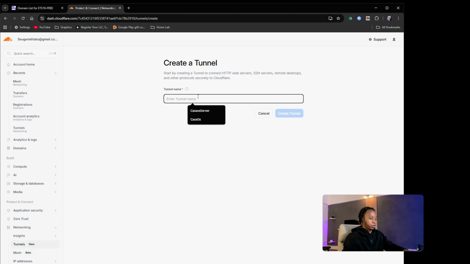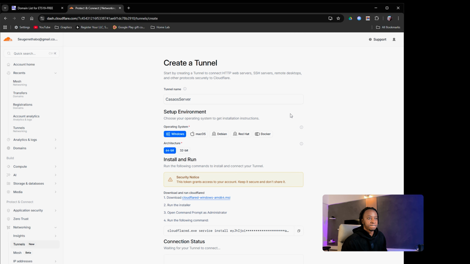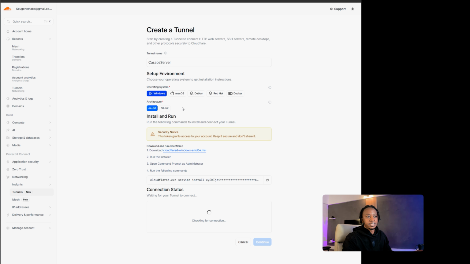What are we going to call our new tunnel? We're going to call it CasaOS server, I guess, because it's CasaOS. If you've got another name for the server, you can be creative however you want. So create tunnel right here. All right. So basically, these are the instruction manuals to actually install it, maybe if you're having it on your Windows server, macOS, Debian, Red Hat, and Docker.